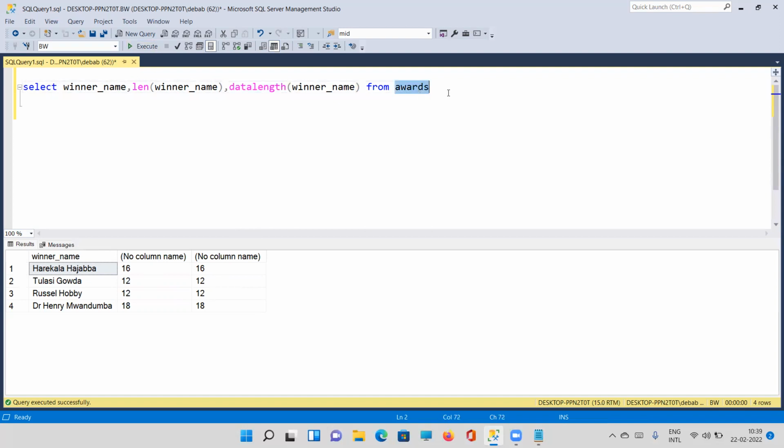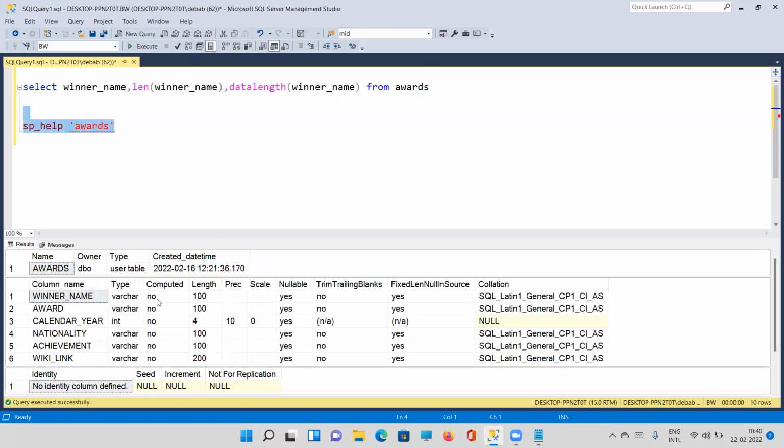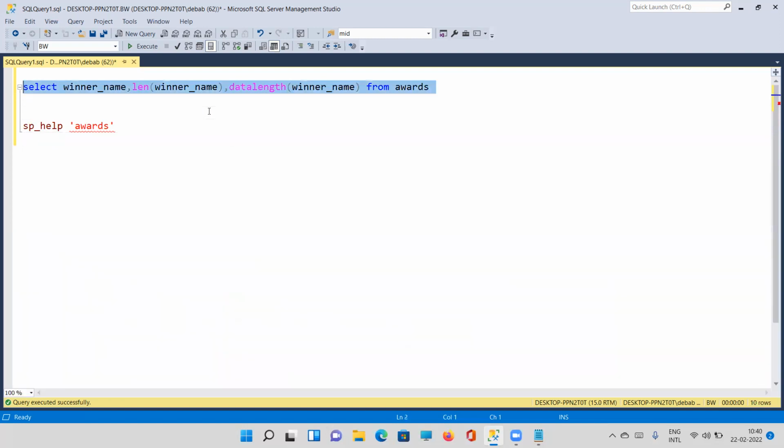Okay, if I check the metadata of awards, how to see the metadata? You just have to write SP_HELP and then the table name. You can see, if I execute that, the length is 100, because you are using varchar 100. That's why winner name is 100, obviously. But in future, whenever we will be using nvarchar, you will be able to see the length will be 200. So varchar by default takes 1 byte per character. That's why the length and data length are same.